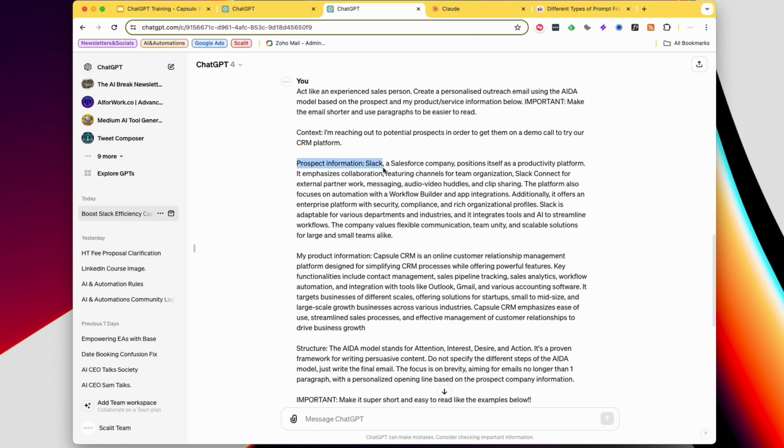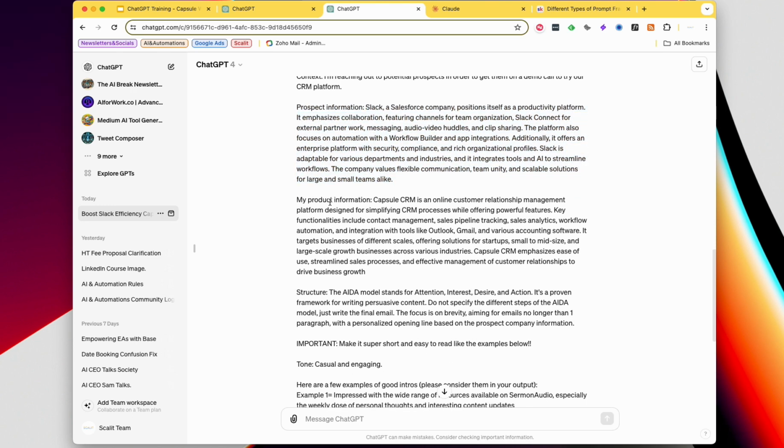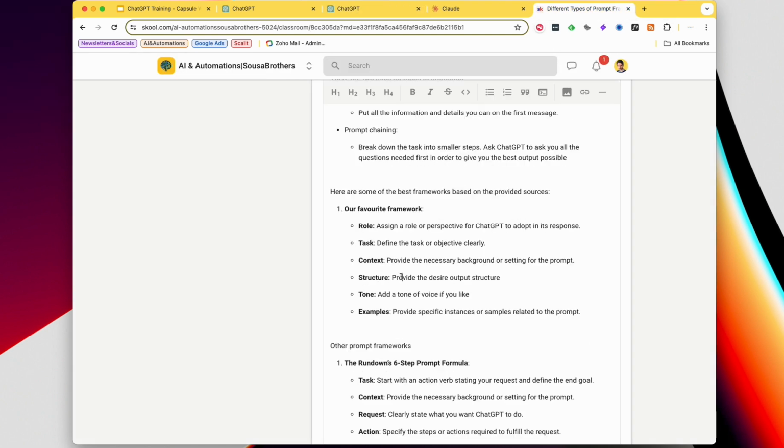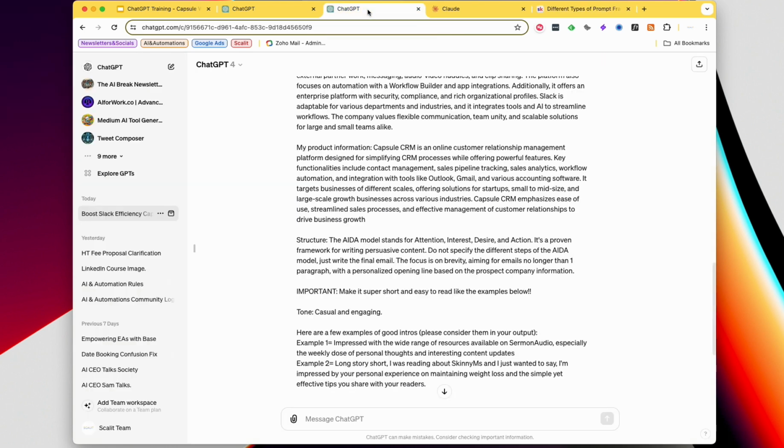So in this case, I'm reaching out to a person at Slack. So I give information about Slack, and I also give information about my product. That way, ChatGPT is going to tailor the email to my own company information and to the prospect that I'm reaching out to. Then, as you can see here, we have the structure, which is the structure of the desired output. By the way, you don't need to give all this information. It's just that the more information you give, the better the output will be.